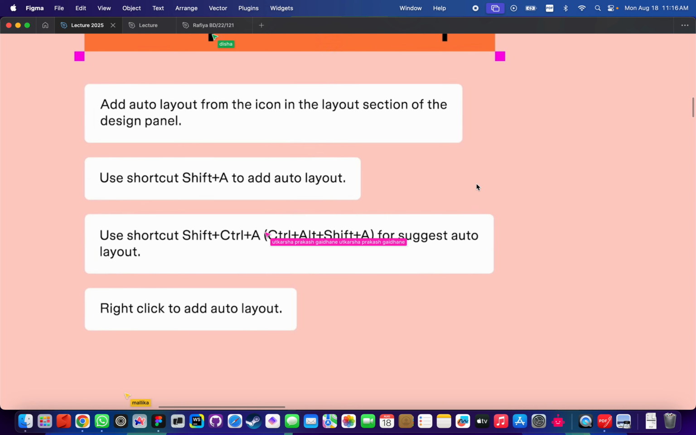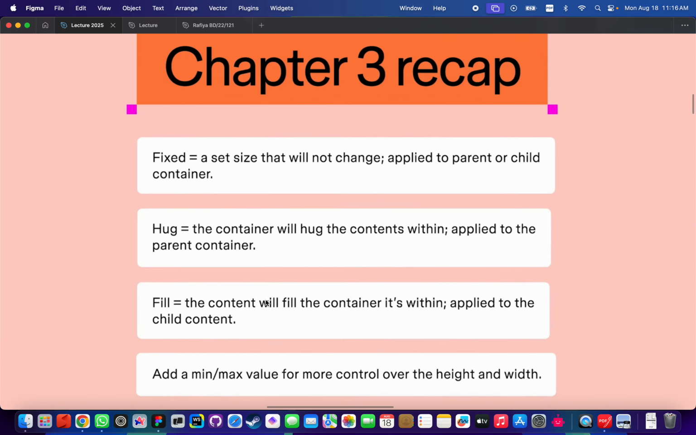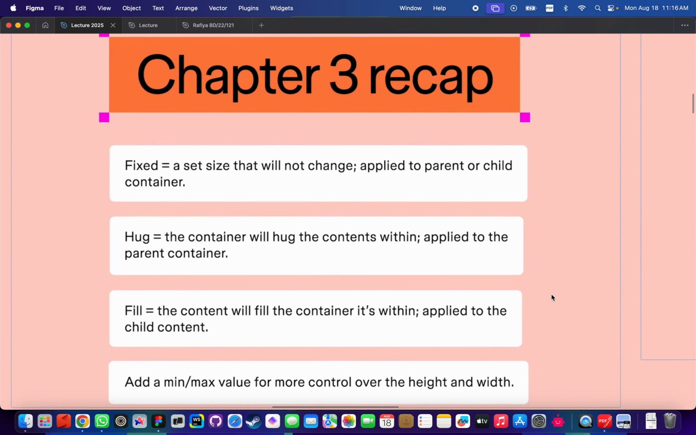Basically the auto layout icon is in the design panel and there is a shortcut called Shift A. You leave this part for now, I'll tell you what that is later. And you can also right click on it and add auto layout to any frame. Okay. Third one. So basically there are three things. One is a fixed size, either to width or height of it. You can have something called hug contents. You can also have something called fill contents. I also discussed the min and max values of it. Does this make sense?